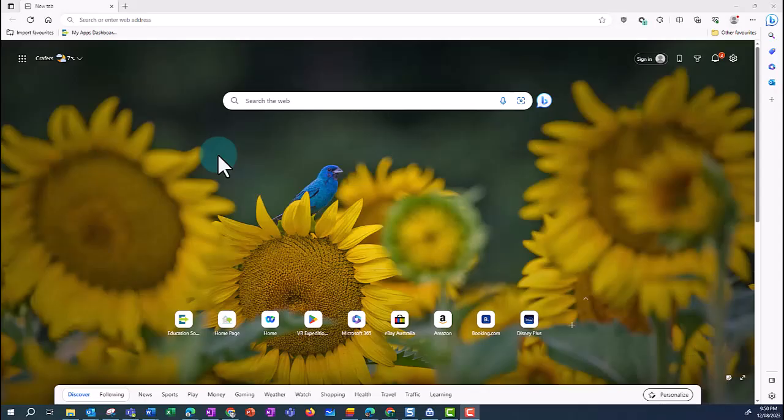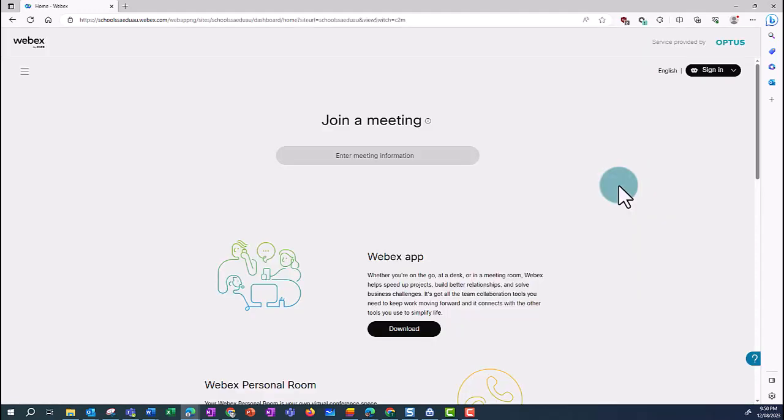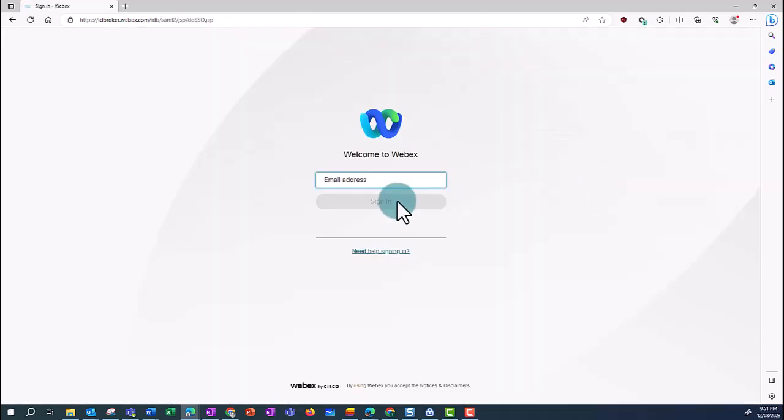To open up the dashboard, simply type in https://schools.webex.com. This will take you to the Cisco Webex meeting page, where in the top right corner you can sign in. Enter your @schools email address and enter your password.